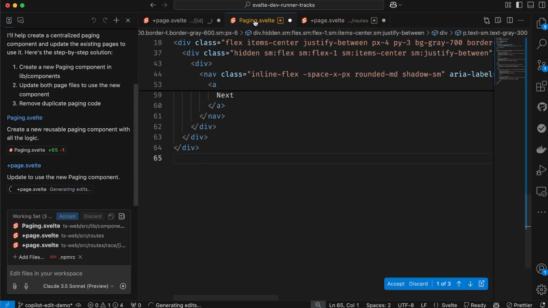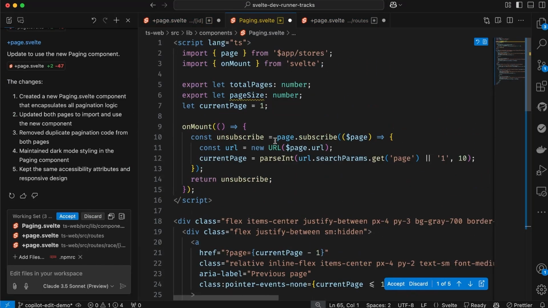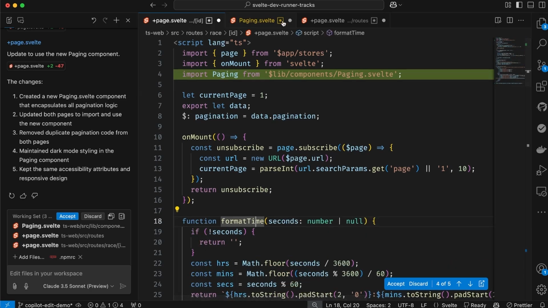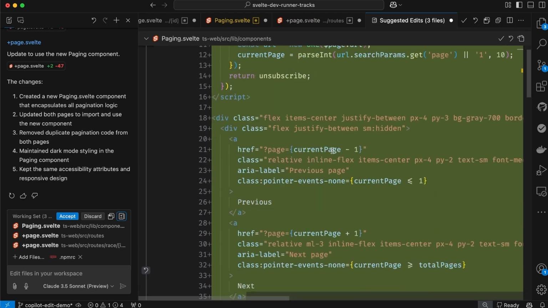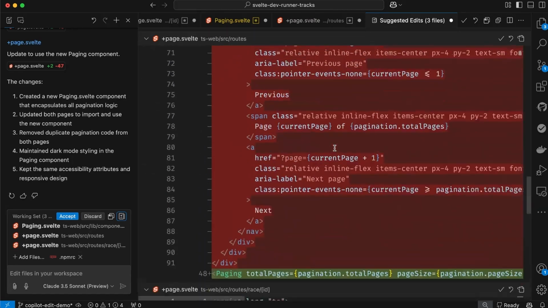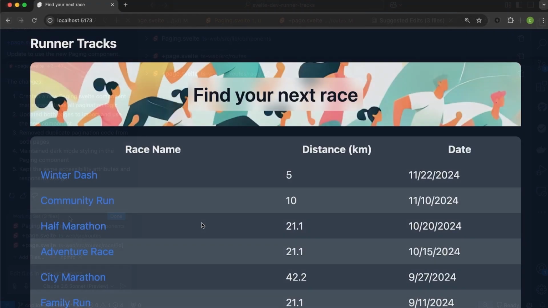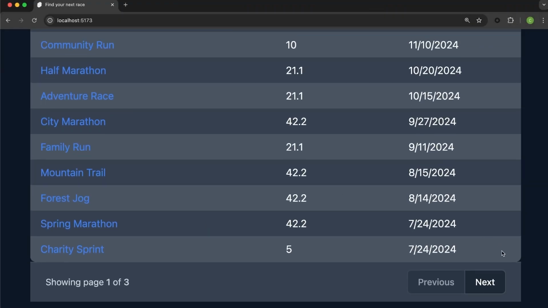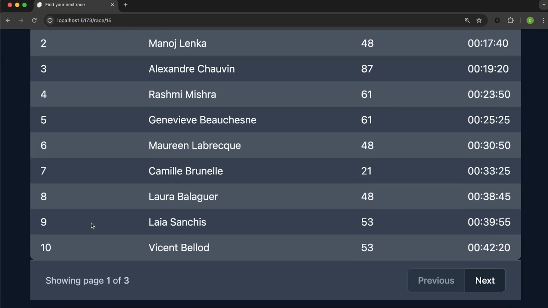We can actually see the code being generated right here in real time. We can review all of the changes on the individual files or all at once. Always keep in mind when you're working with AI-generated code, just as with any code, you want to review it. Once we confirm that everything looks good, we can accept the changes and see how our updated pages look.